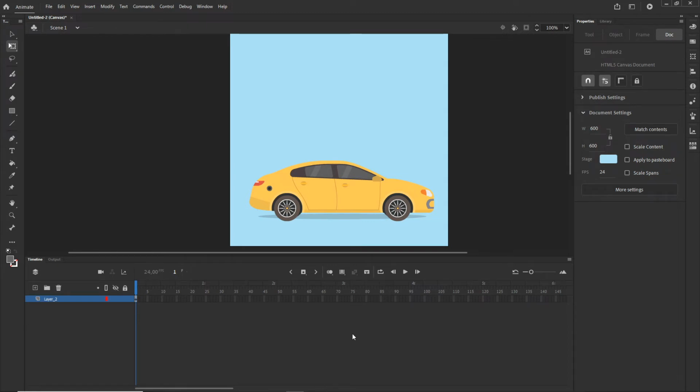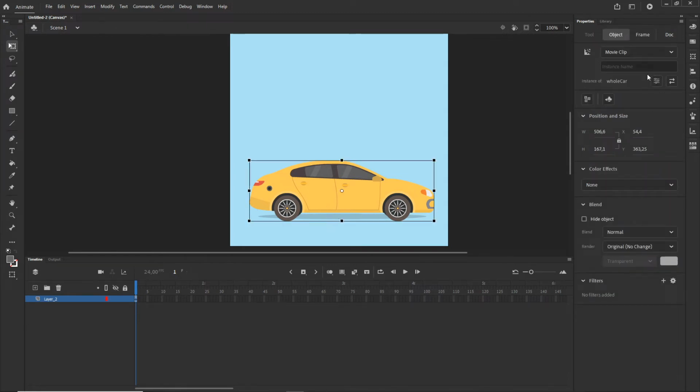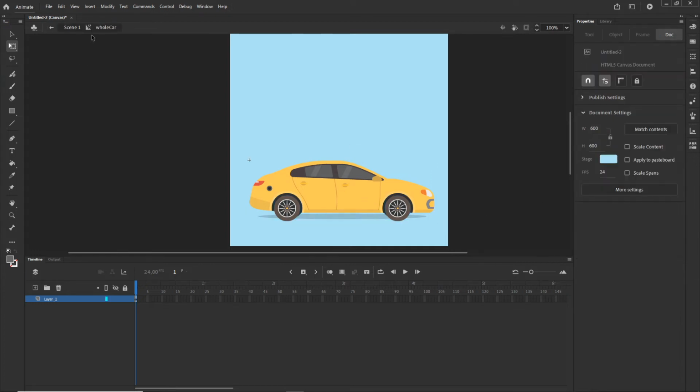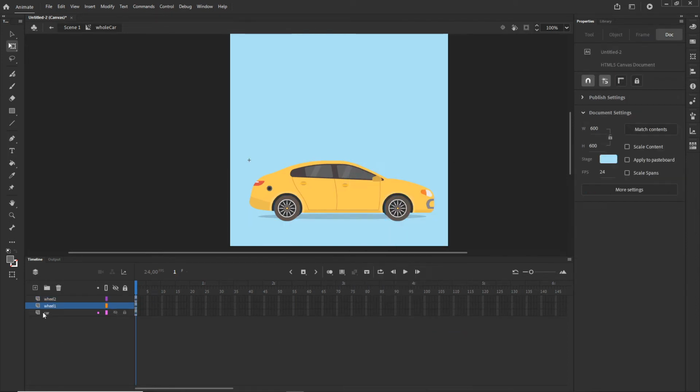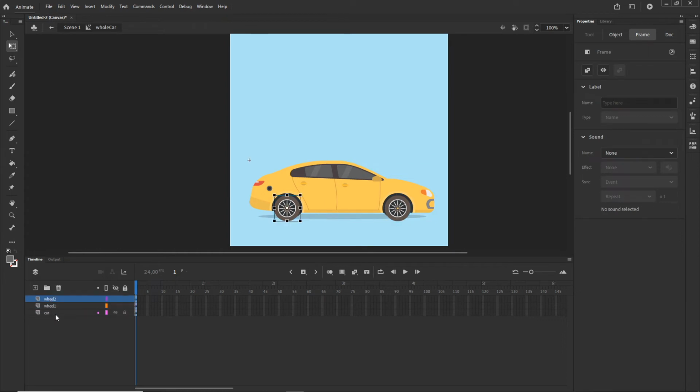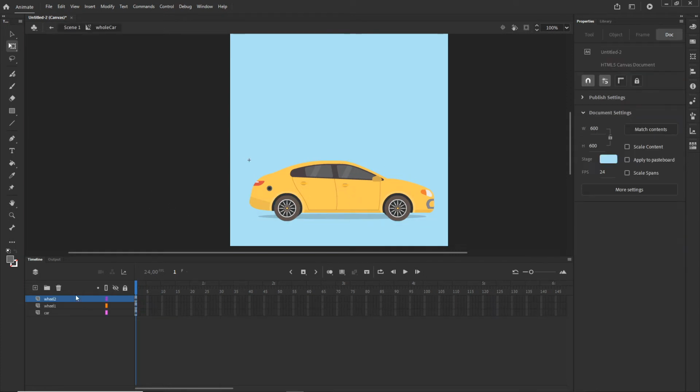Like so. And right now if I click on my car, you can see that it is a movie clip, and right now I am going to double click. So right now I am in scene 1 in the whole car, and I am going to select everything like so. I will right click and choose Distribute to Layers. Right now we are going to have our 3 layers in here. So basically we have the main timeline where we have only the car, and then I can go inside and we have these three things in here.